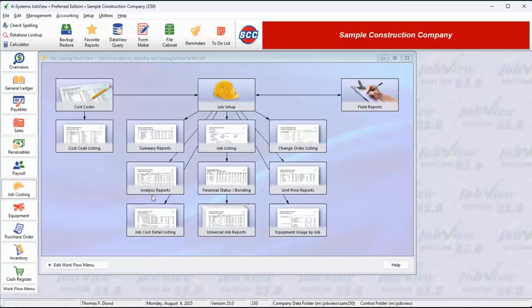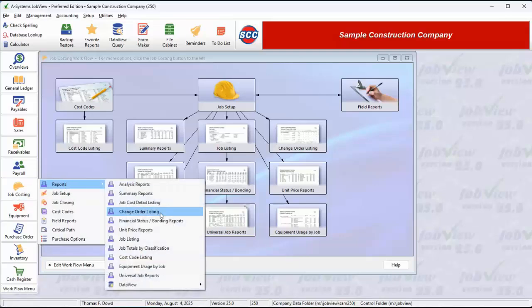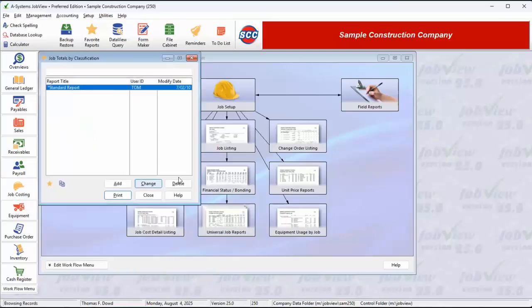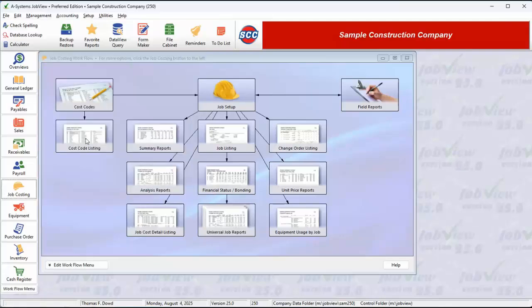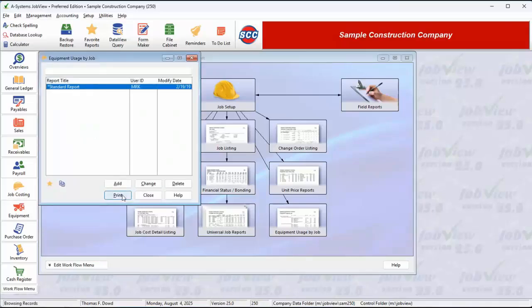The Job Totals by Classification report prints the total number of jobs and total dollar volume for each job classification category. The cost code listing just prints a list of the codes in the cost code dictionary. The equipment usage by job report breaks down the amount of usage our pieces of equipment have logged on our jobs.